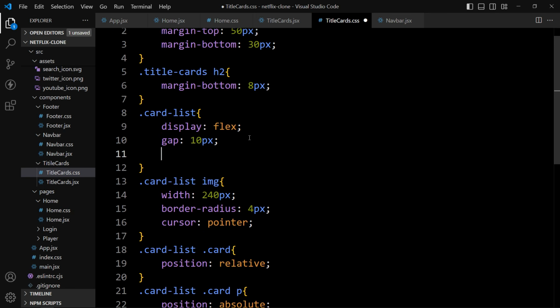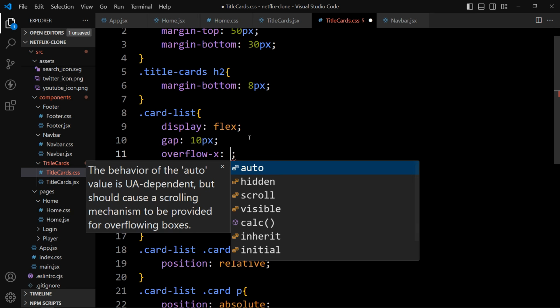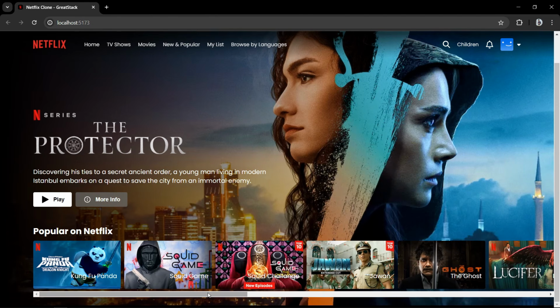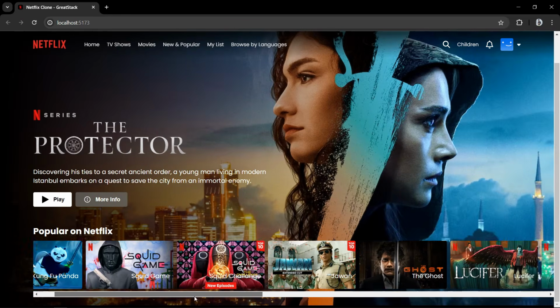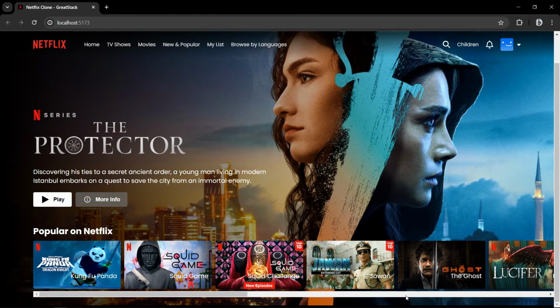In this one we will add overflow x. It will be scroll. After this, let's come back to the web page. So you can see it is scrollable in this view. Next, we have to hide this scroll bar.